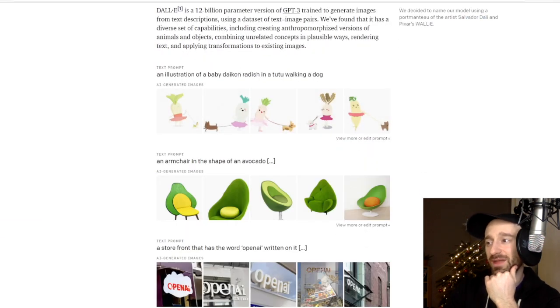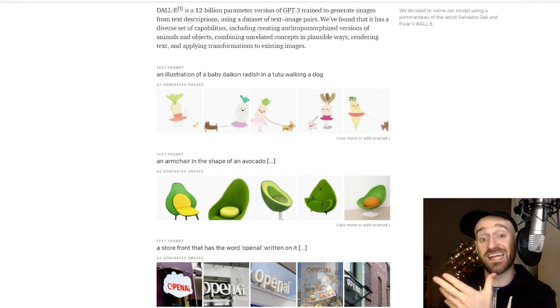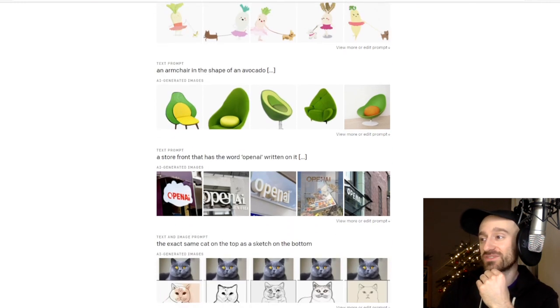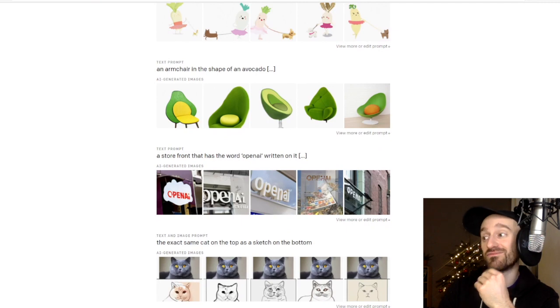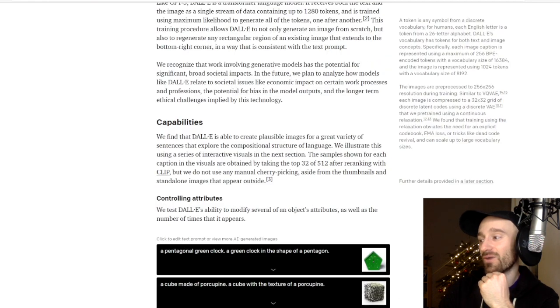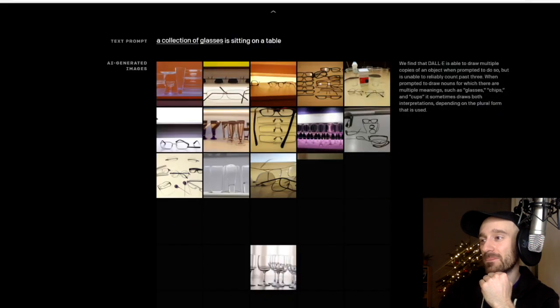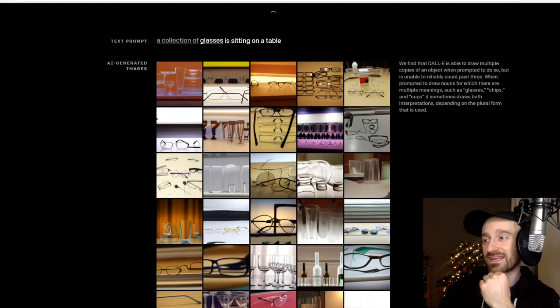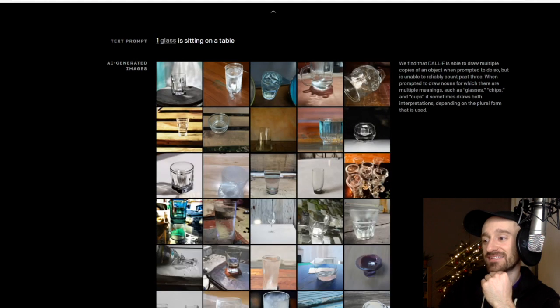An illustration of a baby daikon radish in a tutu walking a dog. Dang, that's pretty spot on. An armchair in the shape of an avocado. Oh, that's pretty good too. Like, look at that. That's crazy. A storefront that has OpenAI written on it. Oh, wow. Wow. Oh, here I can actually edit it. So I can have one glass sitting on a table.